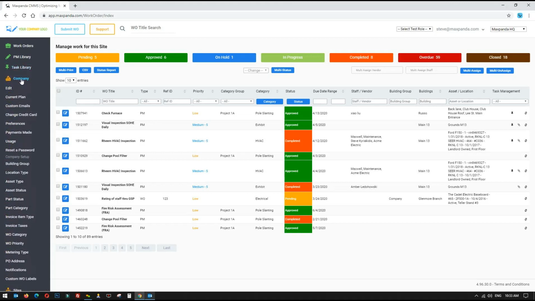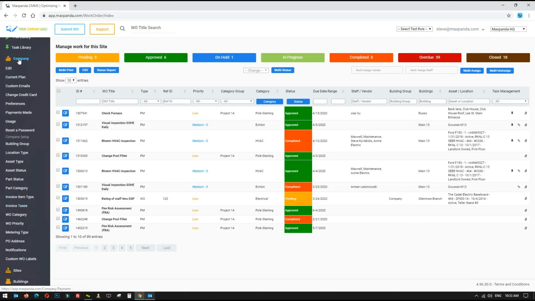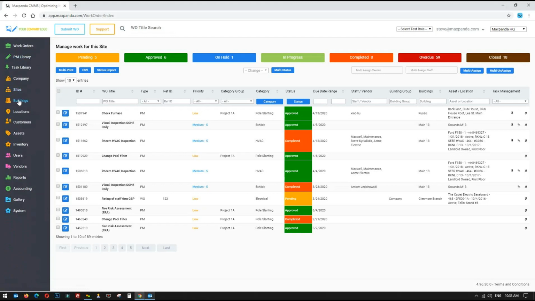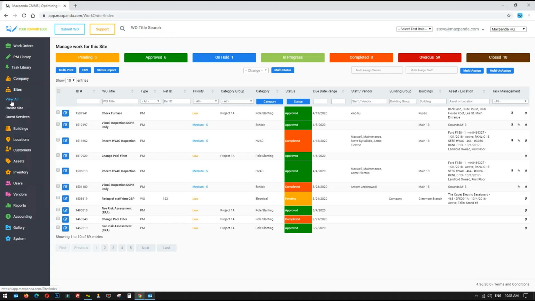I mentioned the company tab. This is only accessed by the company administrator. That's you. Buildings. So when you set up Maxpanda and register, you're going to have a single site. It's going to be corporate. Then you can edit the name, change it to the library's name. Then you add your building.